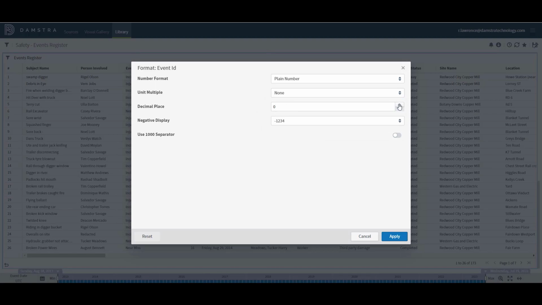Decimal place is using the up and down arrow for how many decimal places. And negative display is either with a minus or in brackets to show negative amounts. And lastly, you could add a separator between thousands or run them together in one figure. You can apply your changes, cancel, or reset all formatting back to the default.